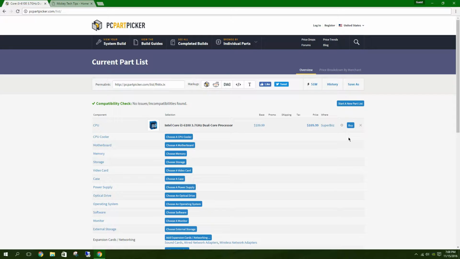Kaby Lake's coming out soon, so maybe you build a PC now and then upgrade the CPU later, because Kaby Lake's going to still use the same socket, which is what you stick the CPU in. When it comes out, it'll be an LGA 1151. As of right now, the 6000 series of Intel CPUs are current. That's mainly the 6100 up to the 6700K and the Xeons, but we're not going to cover the Xeons because it's another discussion for another day.